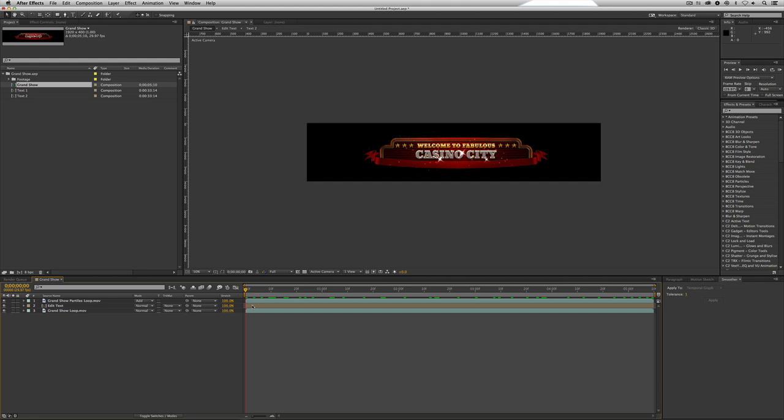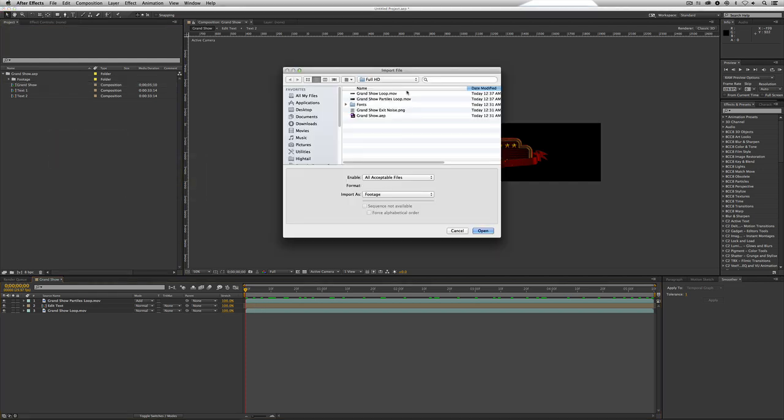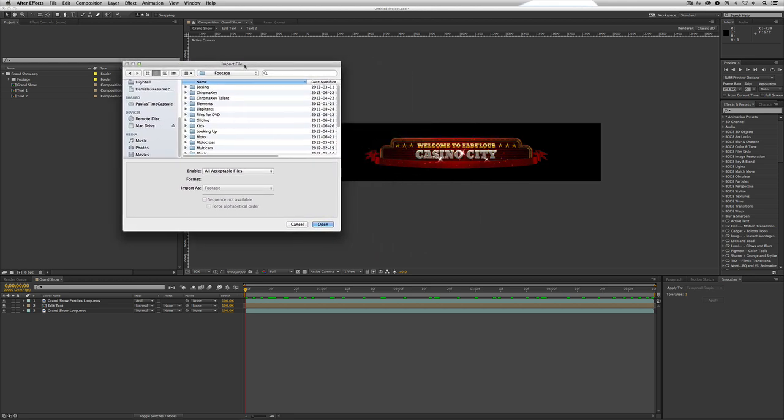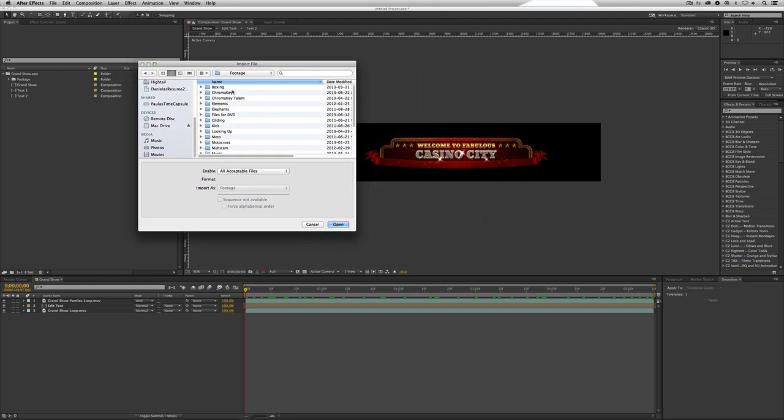Now, basically what we could do with this element is import something. Let's just pick an element here. Actually, let's come this way. I'm going to come down here to my Mac drive, and come up here to Footage. And let's see, what should we use? Well, this is a very Las Vegas-y lower third, so I think I'm going to go with some boxing footage. Why not?